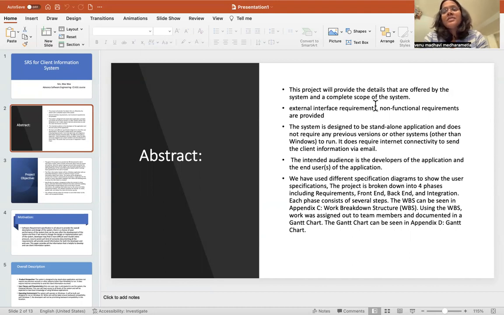Integration is all about testing, release, then doing the integration test again, and then doing a final release of the system. All of this is documented using a WBS.